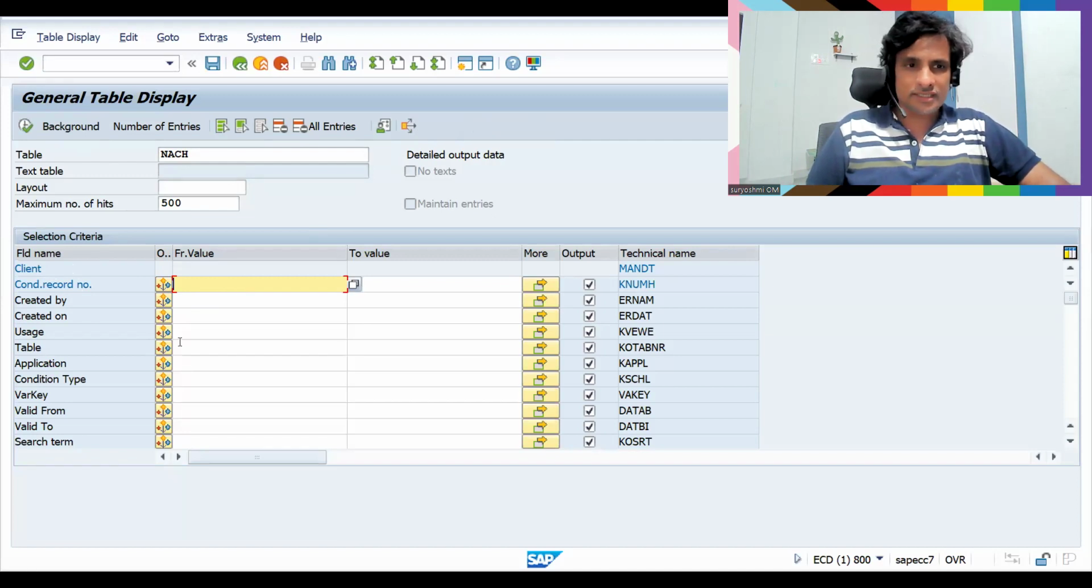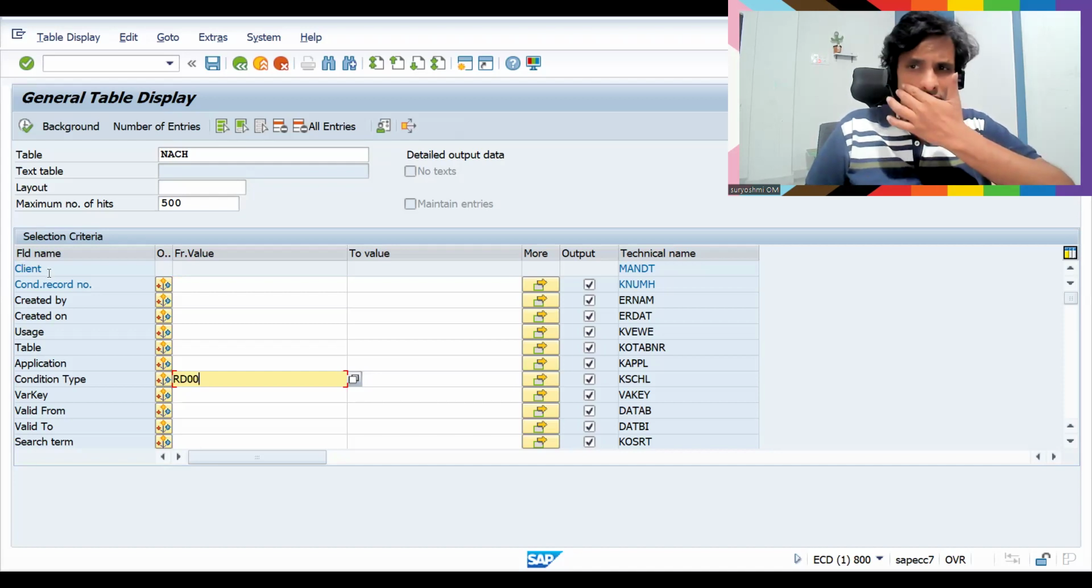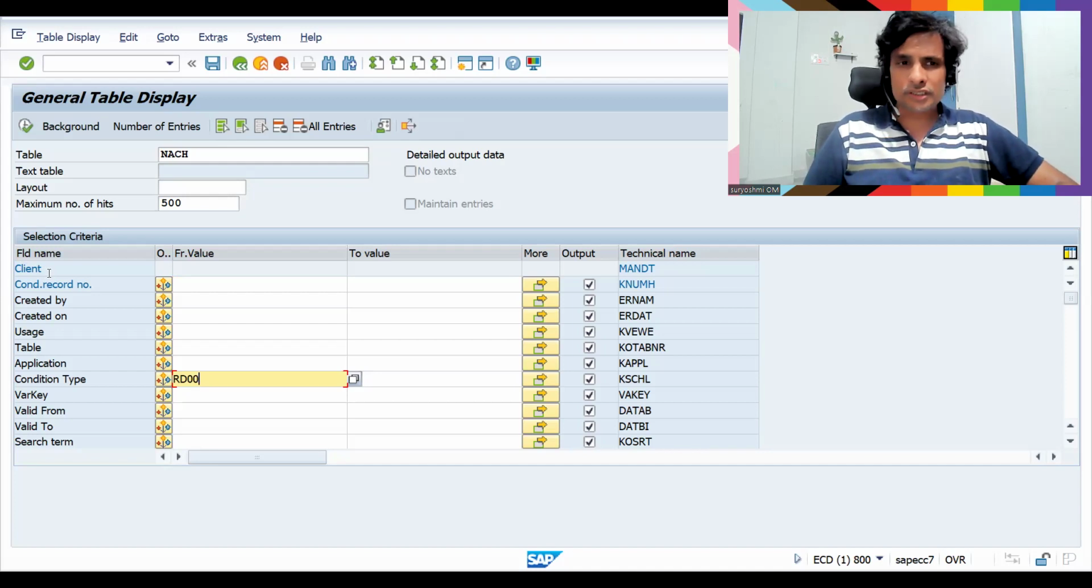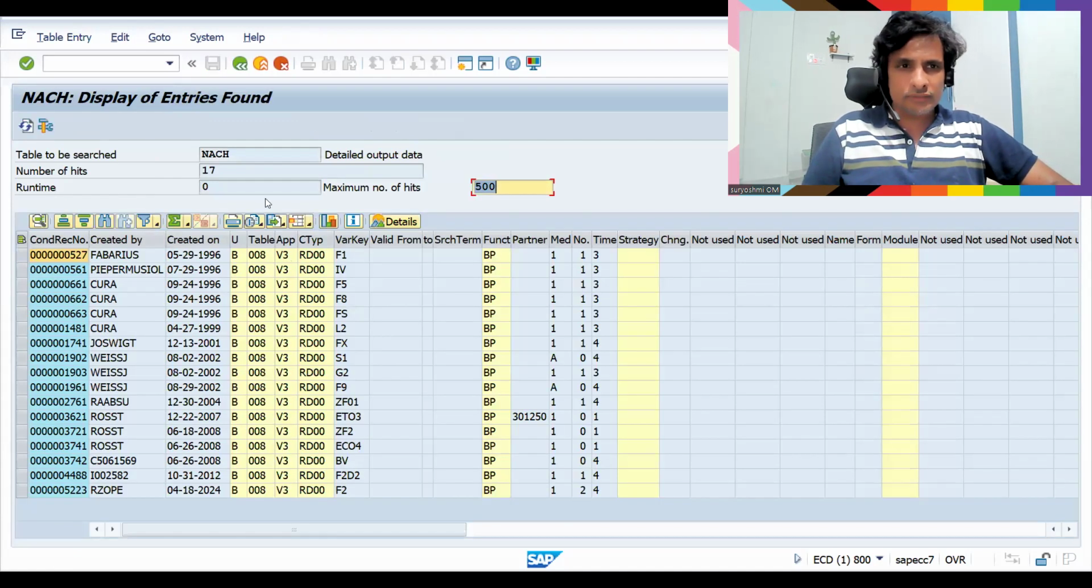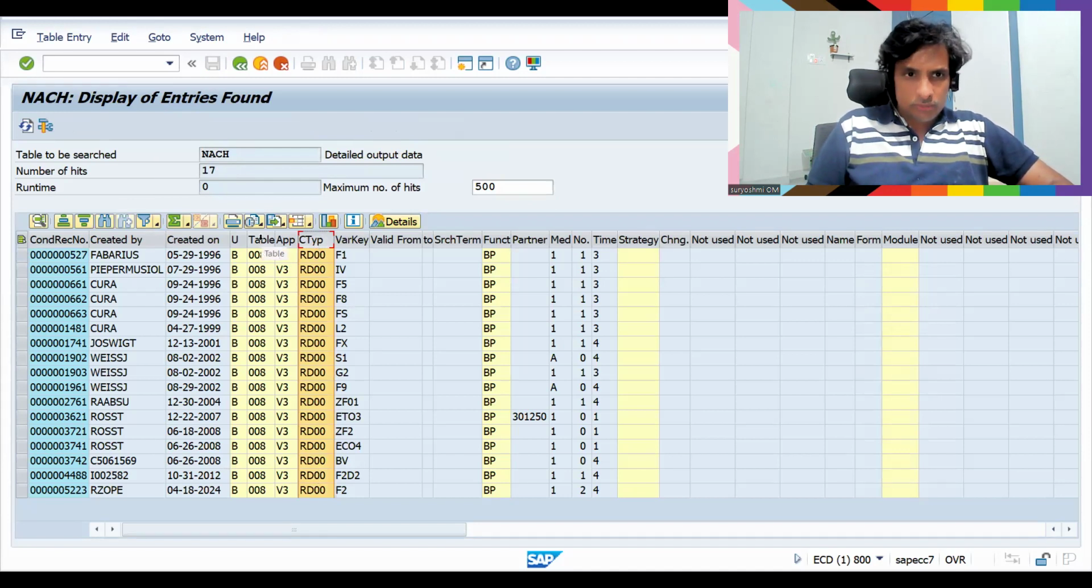But what exactly helps us? Let's give some output type, for example RT000, which is one of the standard output types that generates your billing document. Let's click on execute. This is a practice system, and we have 17 hits available. That means 17 output records are maintained. This is where the condition record table is shown against your output type.